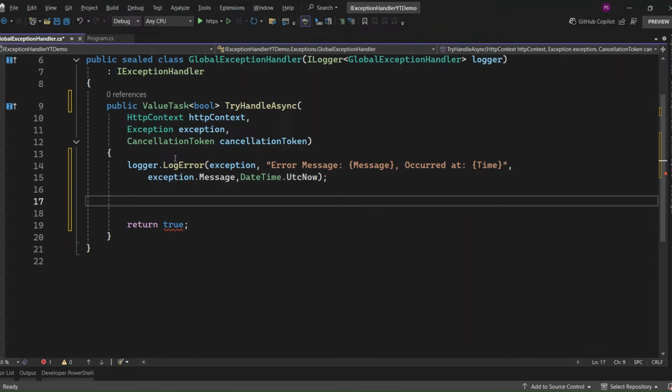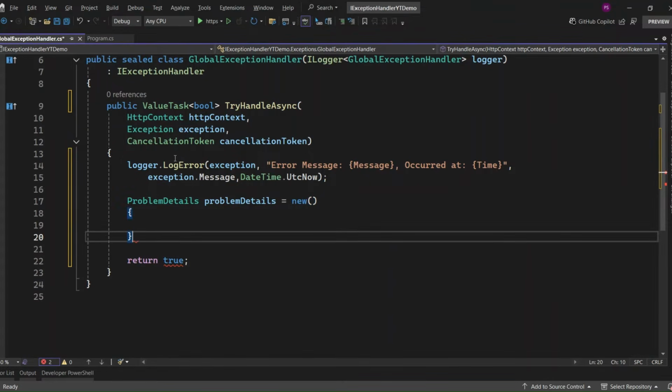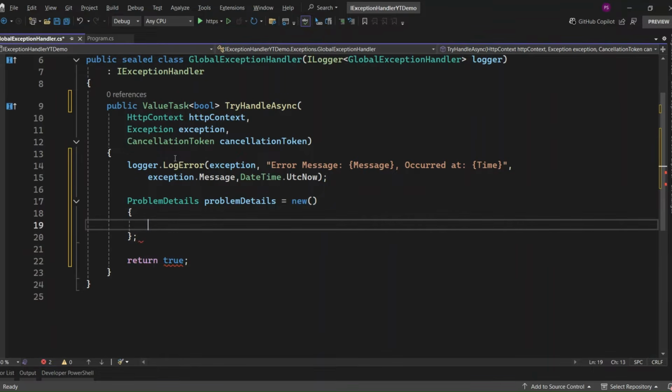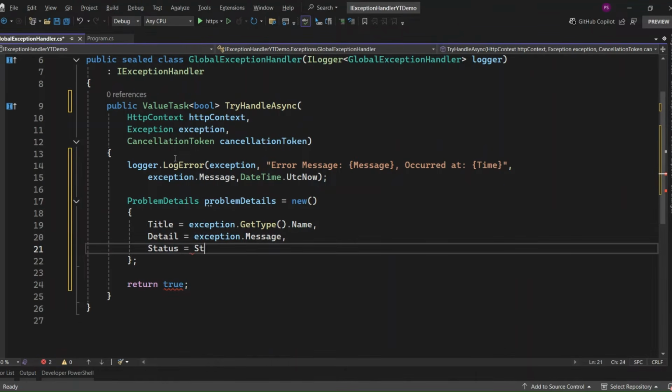Now I'll create the error details using the ProblemDetails class. This is a built-in class from ASP.NET Core designed to represent error details in a standardized format that aligns with the RFC 7807 specification for HTTP APIs. It helps create consistent error responses that can be easily parsed by clients. In this case, we're using the name of the exception type as the title. The detail holds the actual exception message to give more context, and we set the status to 500, which corresponds to a general internal server error. You can also include other properties like type or instance, depending on your needs.